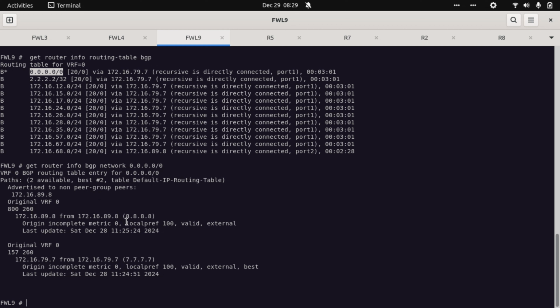And like we said, we know that we are learning that network, the default network, from both sources, from R8 and R7. R7 has been selected as the best path. Let's figure out why. If we start with AS path, we can see that there are 2 hops in the AS path for both R7 and R8. So that metric is the same.